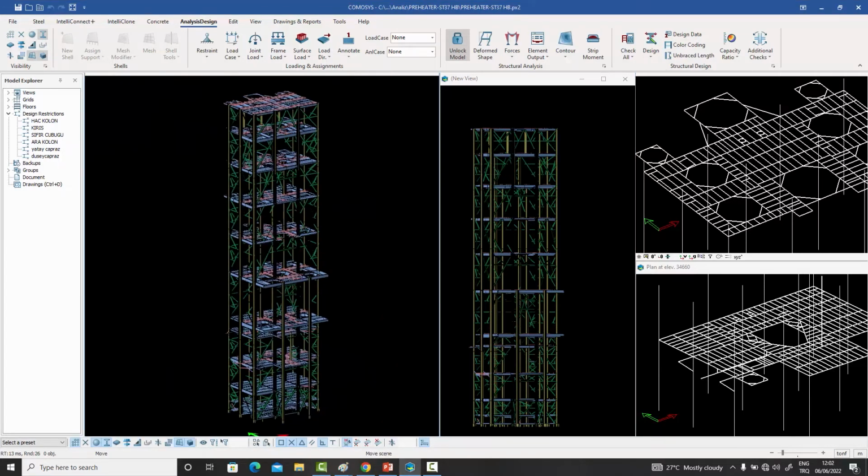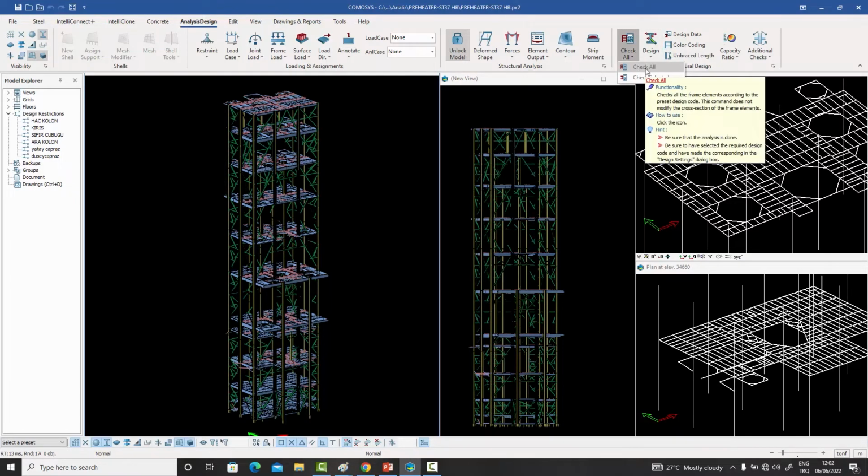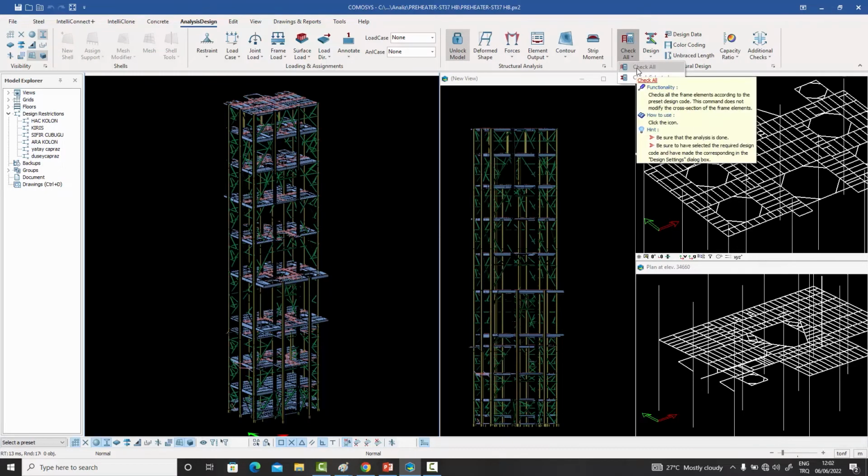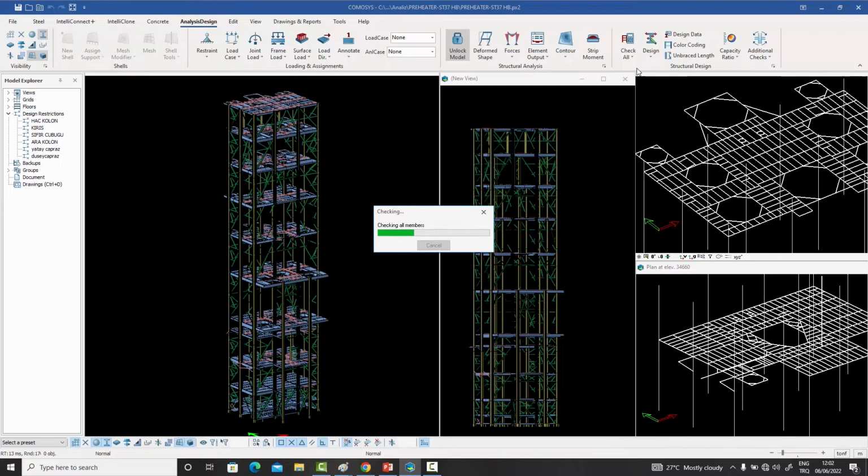And we will obviously talk about those as well in a minute. Now, instead of checking a particular element, let's just go to this check option over here and say check all. This will tell the program to check all the members of the entire building. So let's just press that. And very quickly, it goes through the design of all the elements and all the stations and all the load combos. And in a few seconds, it's completed.